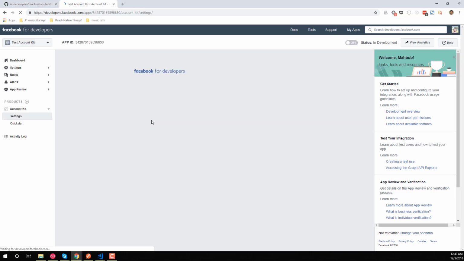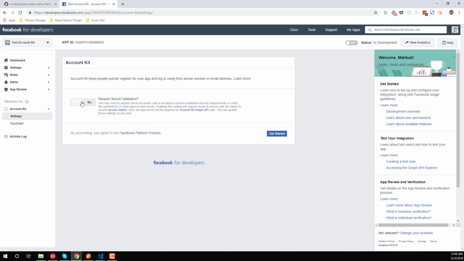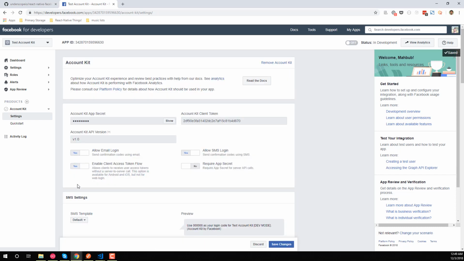Actually, we don't need these things, but I'm going to simply take you to the main part where we need server validation. No, okay, we set it to no. Okay, minimum current access flow, require app secret, no, we do not need app secret to call to the server. Okay, Accountkit app secret.